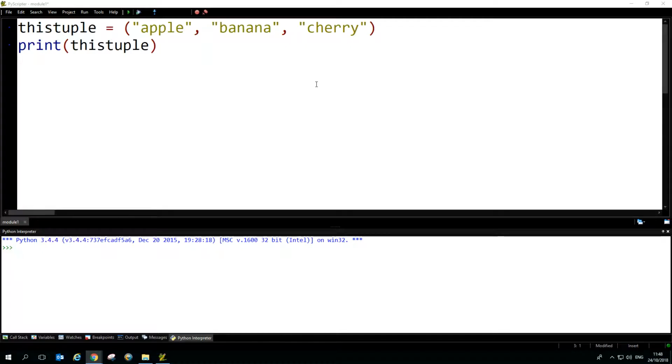So a tuple is another data structure. It's known as a tuple or tuple, I never know how to say it. But the key concept with a tuple is that it's immutable. Immutable means it can't change.